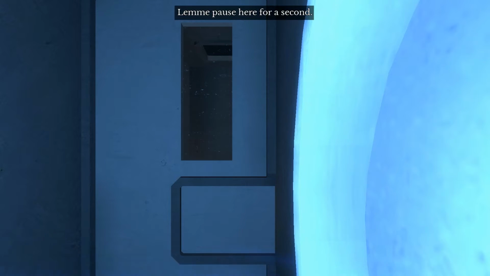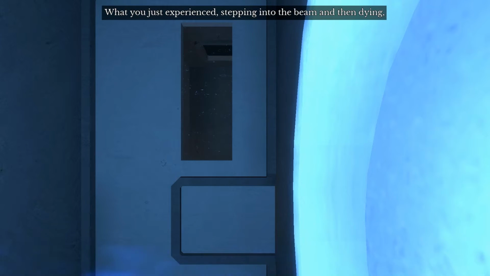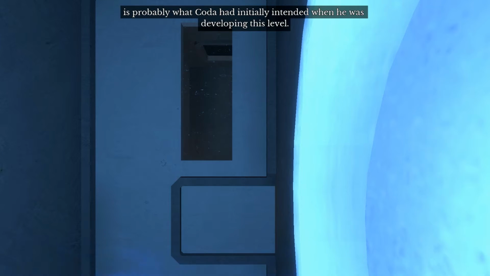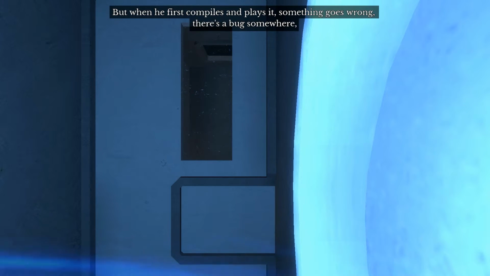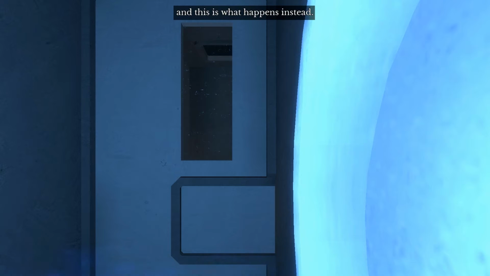Let me pause here for a second. What you just experienced, stepping into the beam and then dying, is probably what Coda had initially intended when he was developing this level. But when he first compiles and plays it, something goes wrong. There's a bug somewhere. And this is what happens instead.